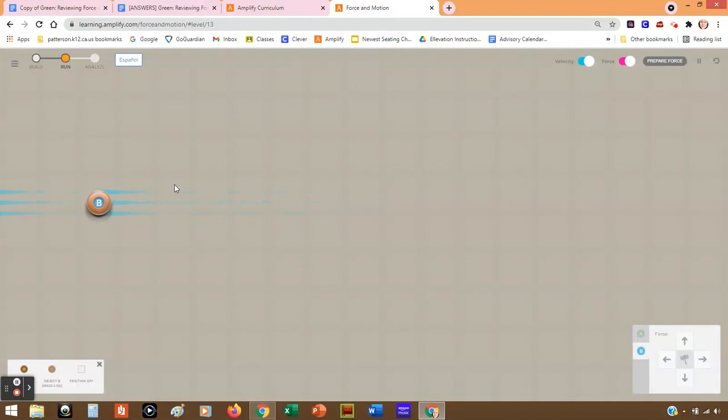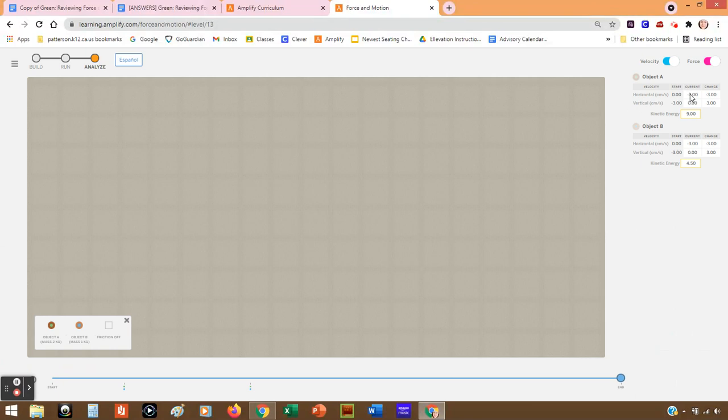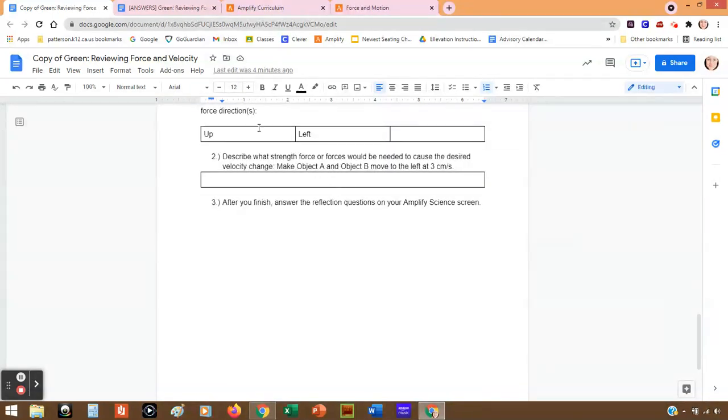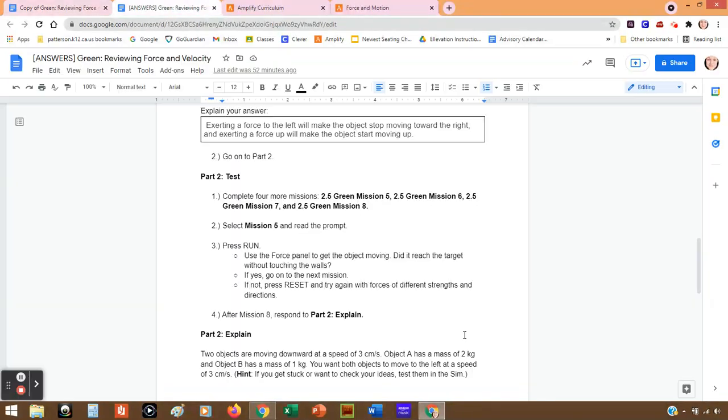But to make sure that we did that, we need to go to analyze. So our end result was 3 centimeters per second to the left. That's all that negative sign is showing you. And if we rewind back, we see that object A is twice the strength of object B, which is way lighter. Okay, so we knew that we needed to go up and to the left, and I'm not going to type all that out. I'll show you the answer right here.